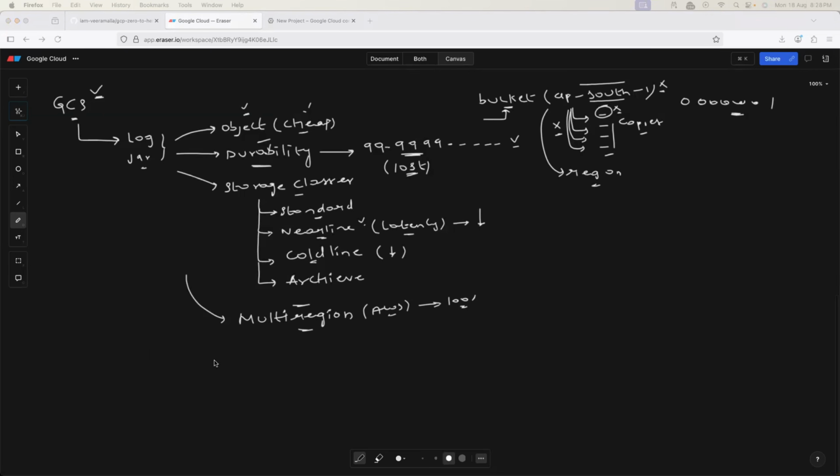It also supports versioning, just like your Git. GCS also comes with versioning. So if you have different versions of your log file, or maybe different versions of your code, you can save it here, but it's not a recommended practice. But if you have different versions of your log file, you can maintain that here. Or maybe if you have different versions of your database dumps, you can maintain them here.